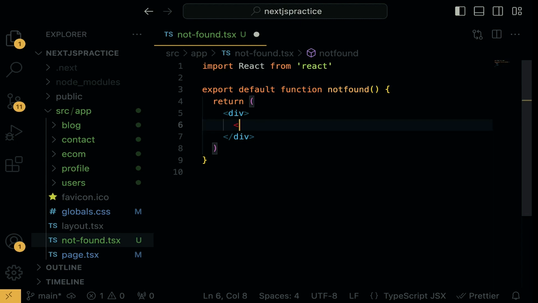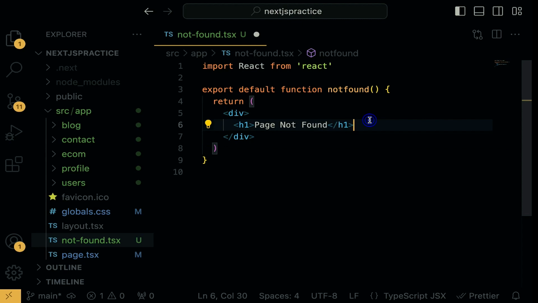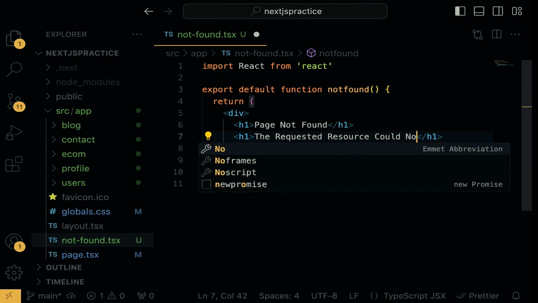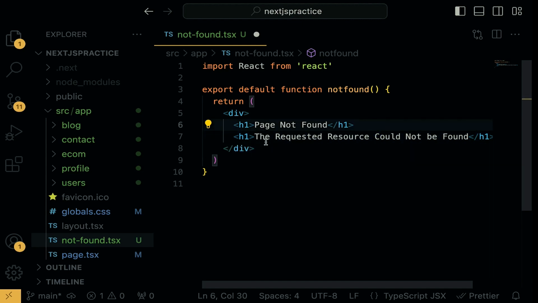So within, we are going to have an h1 tag, and within the h1 tag I'm going to write, page not found. And then we're going to have another h1 tag: the requested resource could not be found. Now you can go ahead to add color to it and design it to suit your taste. When you go back to the browser, you can see page not found, the requested resource could not be found. So this exactly is how to implement a 404 not found error page in Next.js.